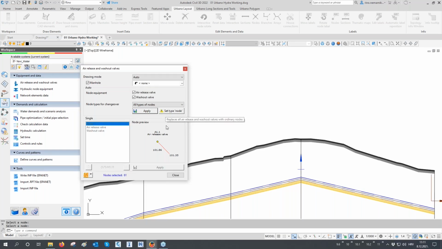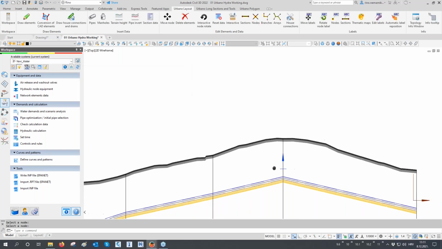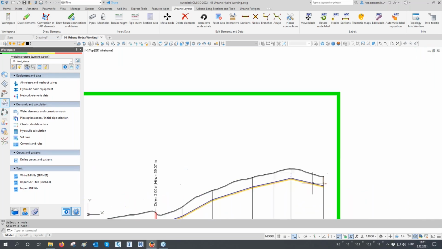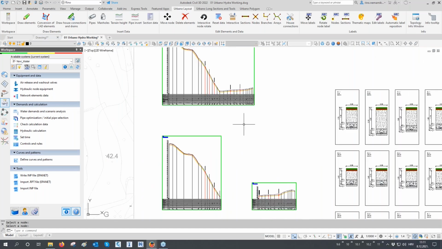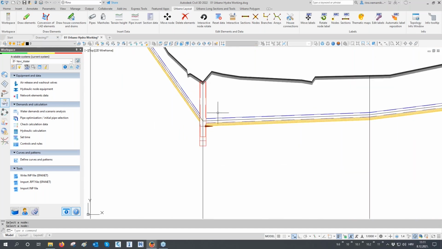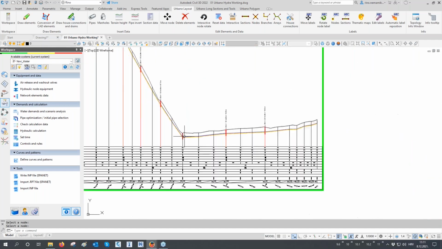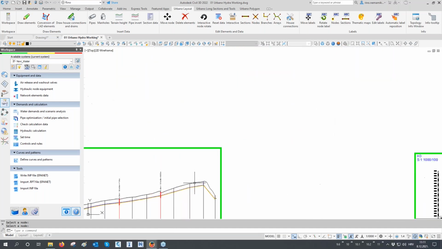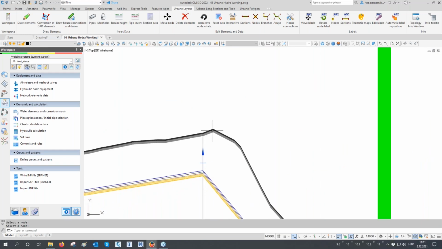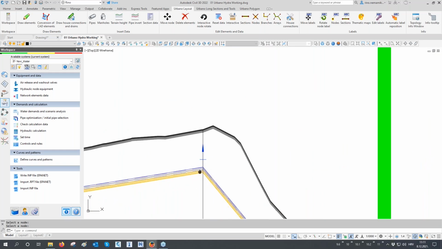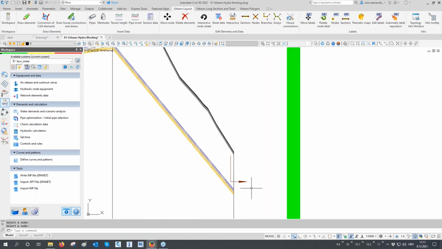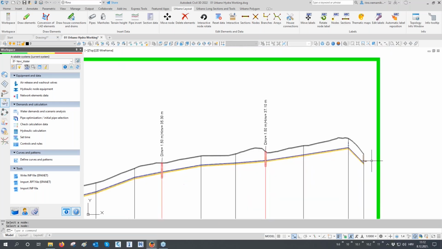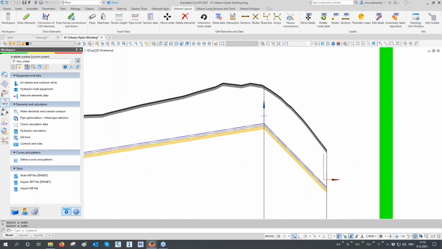Okay, let's now check the result. Here you can see we have an air release valve. Here we have a mud release valve, or washout valve. Here we have the washout valve. So the software is automatically checking for the highest and the lowest points in our network. On the highest points, it automatically places air release valves. And on the lowest points, it automatically places these washout valves or mud release valves.